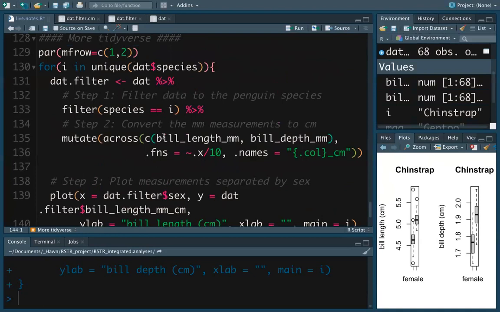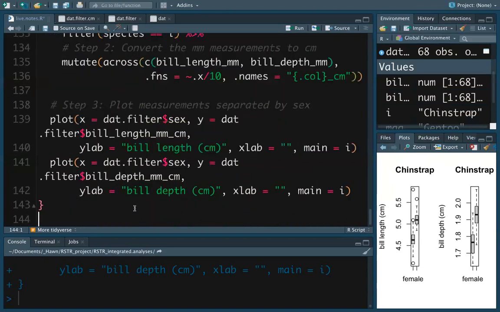So this is just my plug for, I love the tidyverse. I think it's very readable, although across is kind of the limits of readable. Okay.